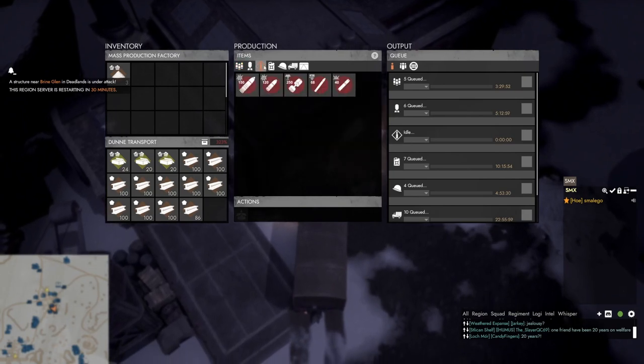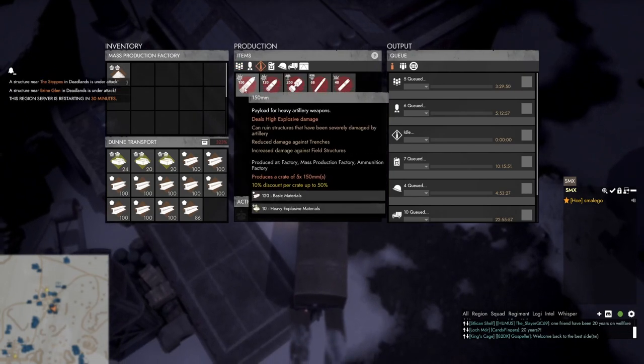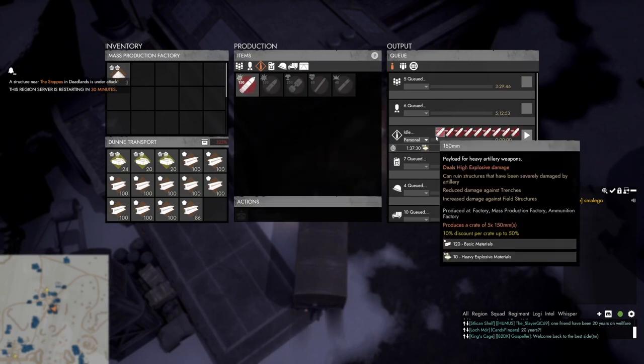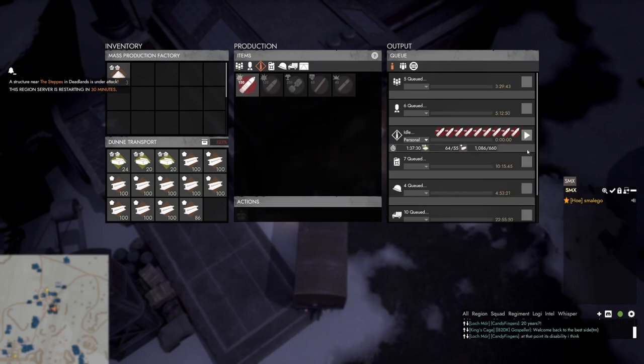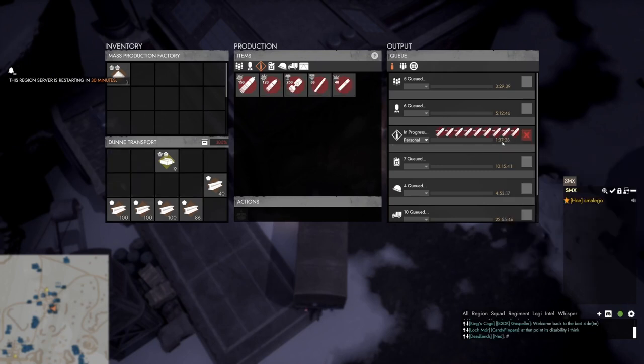Go under this factory's tab, which is ammunition. Click as many as I can produce. I would generally suggest producing in multiples of nine, because then you get the bonus crate. Yes, and then click. Now you have to wait for this to get ready. As you can see, roughly 1 hour for the production.